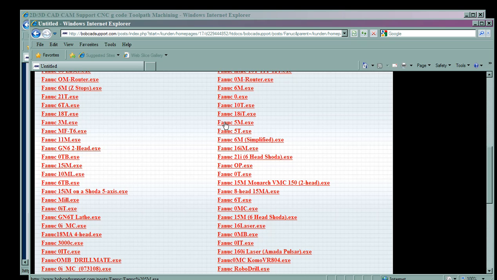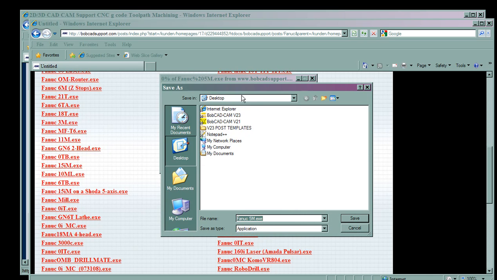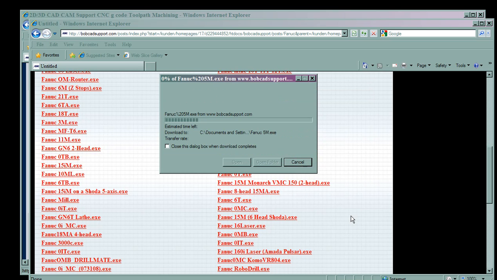We'll see here is Fanuc 5M.exe. I'm going to click on this link, and then choose Save. This will allow me to save the file to my computer. You might want to save it to your documents or your desktop. But you'll never want to save any downloaded files inside of your program folder, like where BobCAD's located. We'll choose Save to the Desktop.